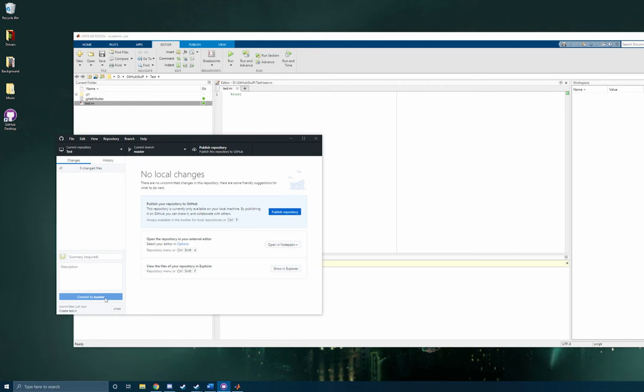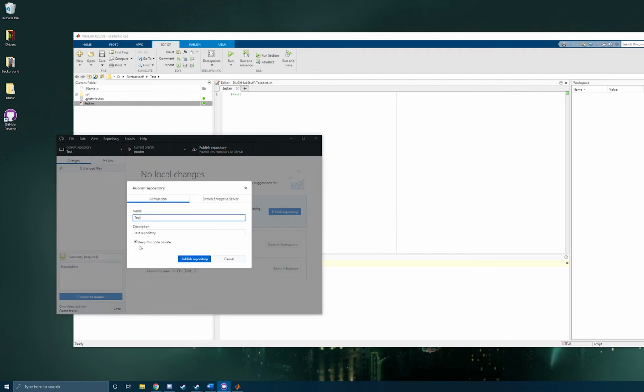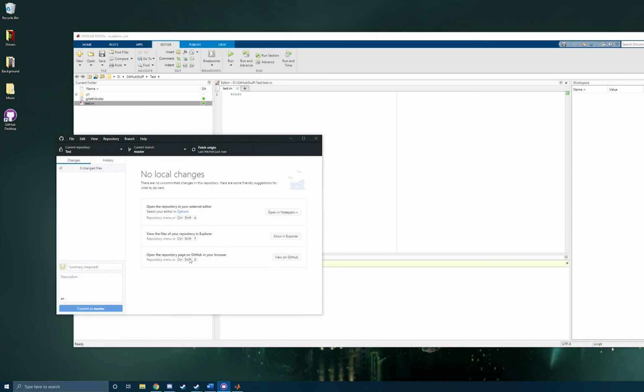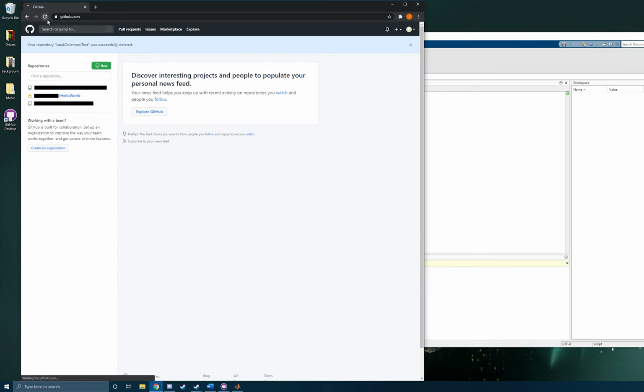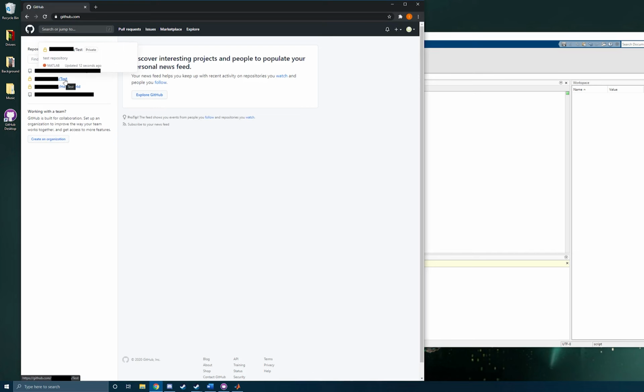If you want to upload that repository to GitHub, you need to go and click Publish Repository. Make sure to have the box Keep this code private ticked. And you successfully created a project and uploaded it to GitHub. You can double check this by going to your GitHub account and looking at the repository.